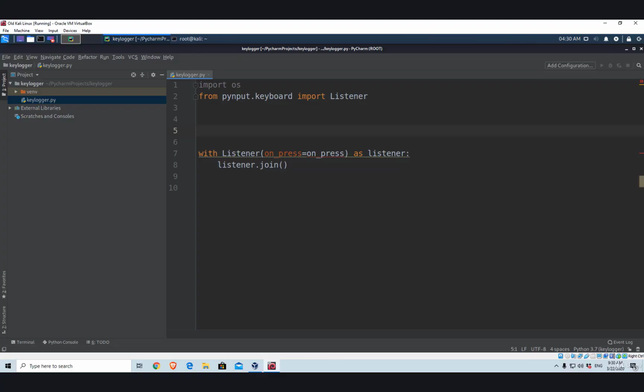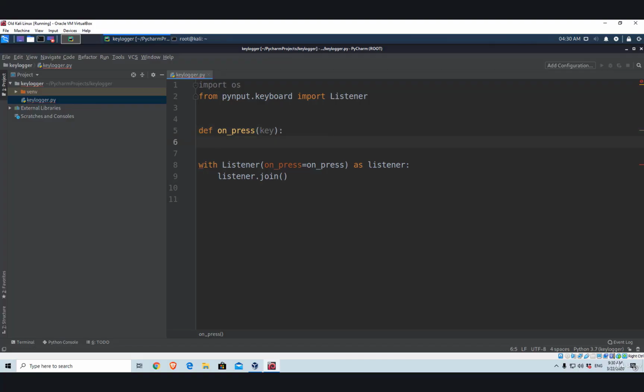Now what we're left to do is code our onPress function. And what our onPress function should do is it should actually store all the keystrokes that the target inputs inside of a file that we're going to create. Now we also want to make sure that we hide that file so that the target cannot find it on their machine. Alright, so let's start off with the onPress function. We first of all need to define it, so def onPress, and this function of course has to take an input of keystrokes. So we'll simply just type it short right here, key. This is each character that the target will input will represent this key.